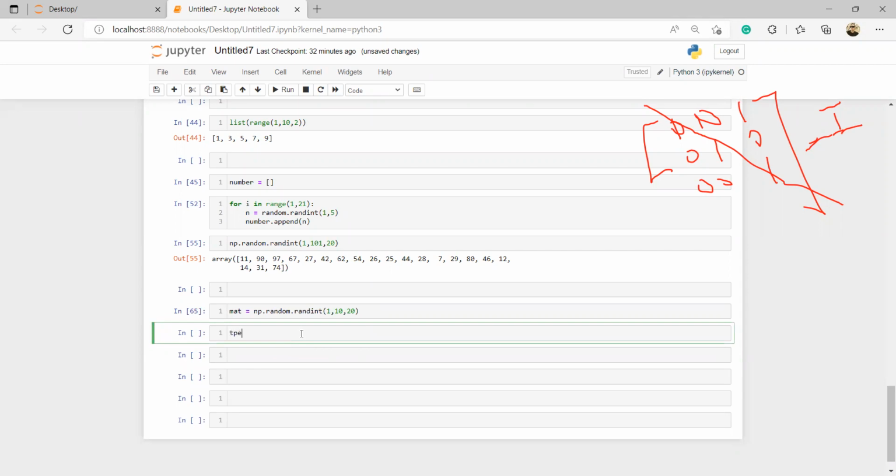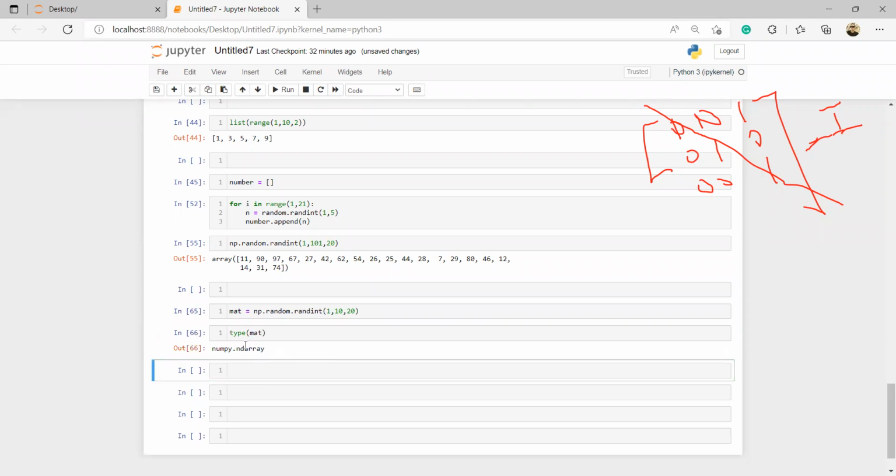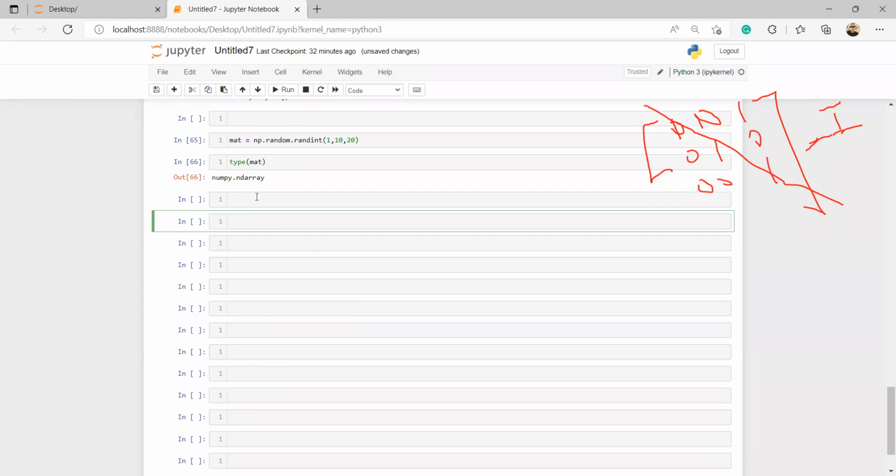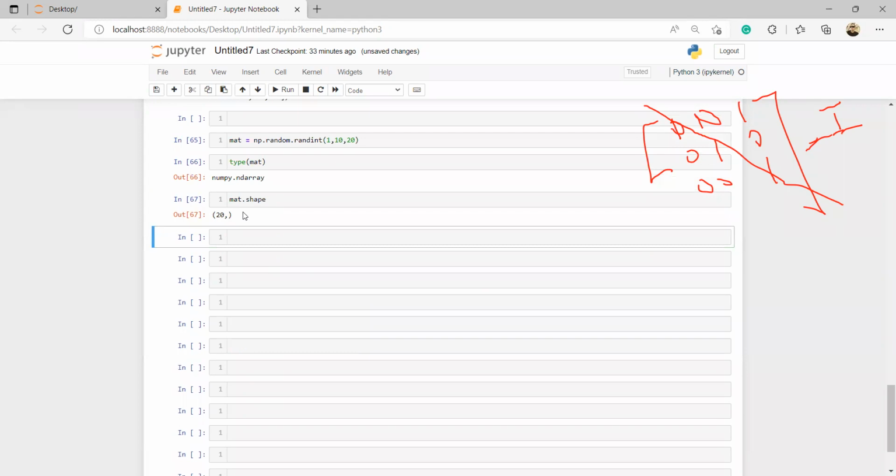If I say type matrix, right? This is telling you what it is, an array, isn't it? It is an array. But since it's a matrix, a matrix can have different dimensions. It can be 1 by 1, 2 by 2. That's what they call the shape of the matrix. So if I say matrix.shape, what is this telling me?